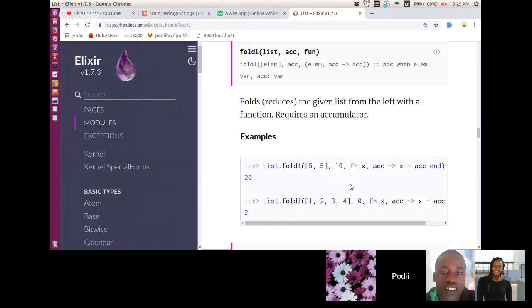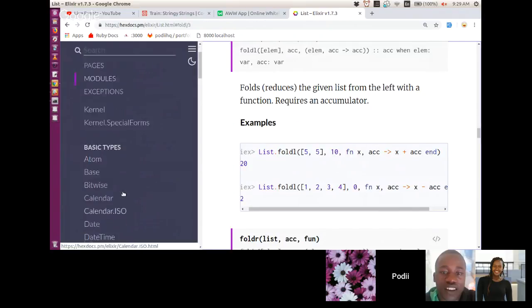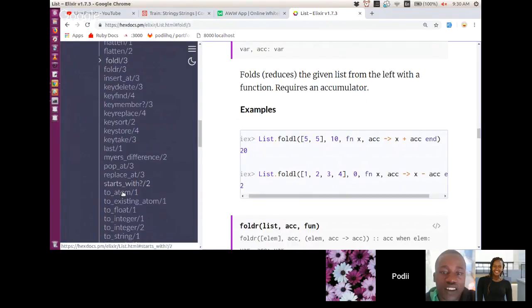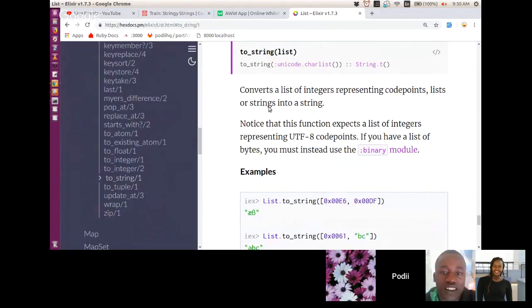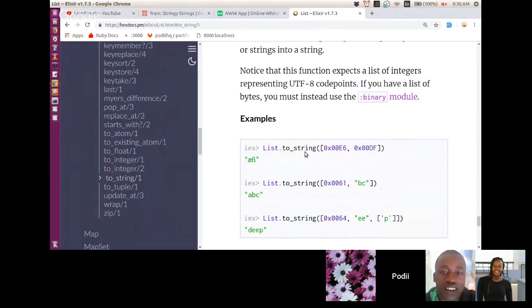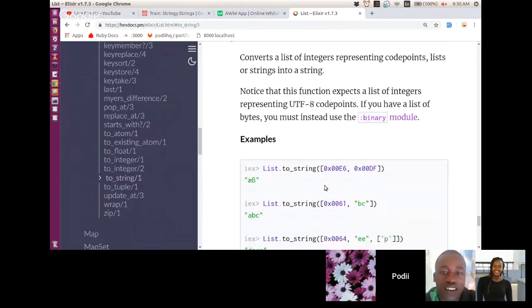Okay. Oh my god, no. Not generating to string. To string. So bado kwa enumerables ama? Kwa list. Okay. We have insert, key delete, key find, key member, key store, last, replace, to atom, to integer, to string. So converts a list of integers representing code points, lists or string into a string. Notice that this function expects a list of integers representing code points. If you have a list of bytes, you might instead use binary module. Hii inachukua integers. That's a list of integers representing UTF-8 code points. Will it be helpful?